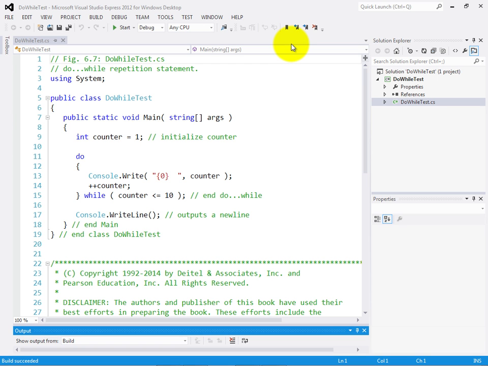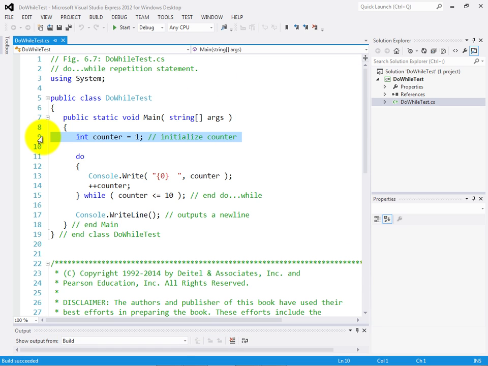The difference in the do-while loop is that unlike the while and the for, the do-while loop is guaranteed to execute its body at least once. The while and the for statements, if their loop continuation conditions are initially false, will not perform the statements in their bodies at all. Here you can see that we've declared a counter variable called counter and initialized it to 1. We then enter the do-while statement.